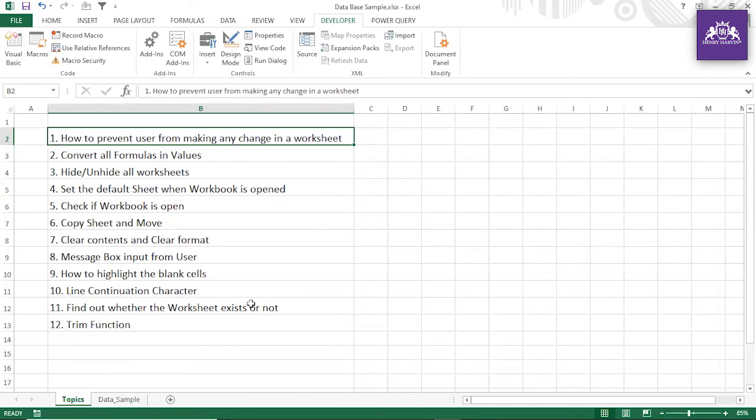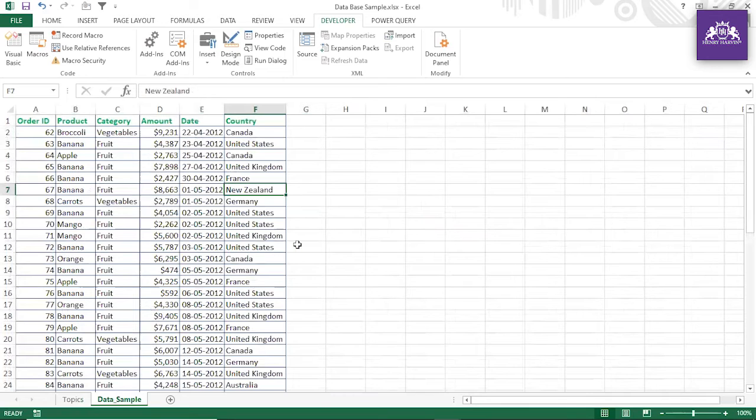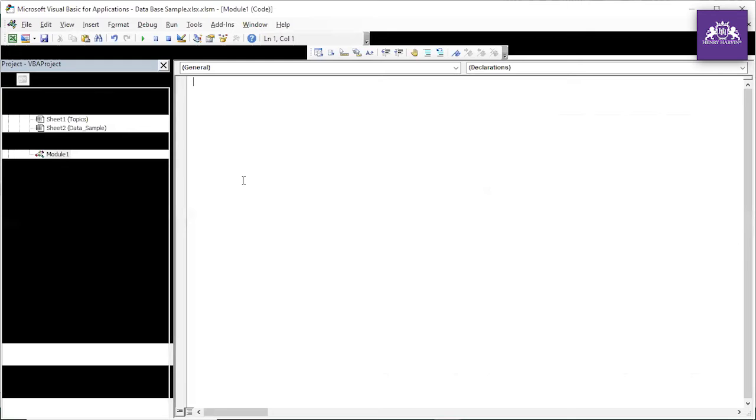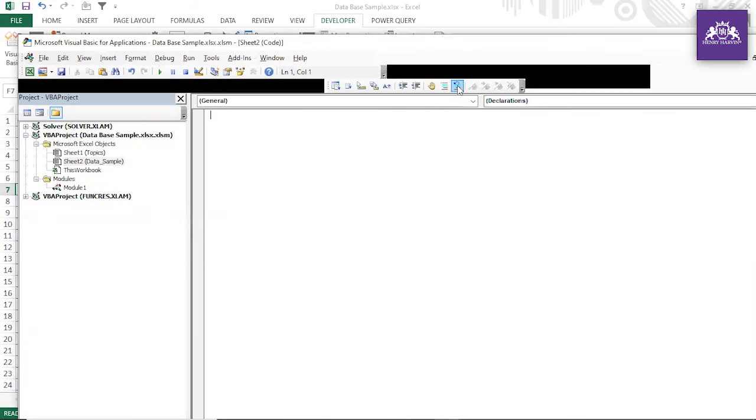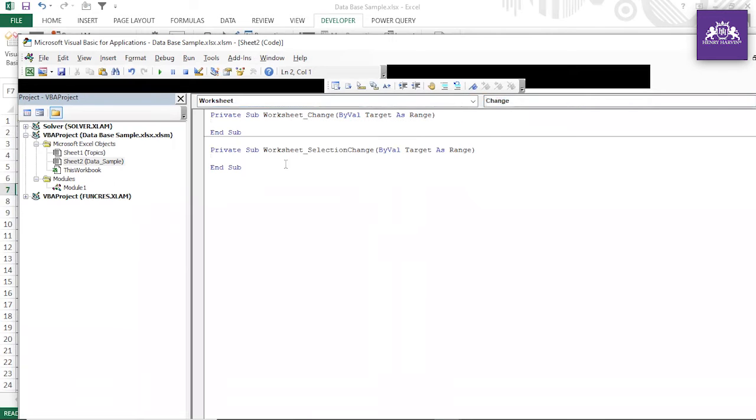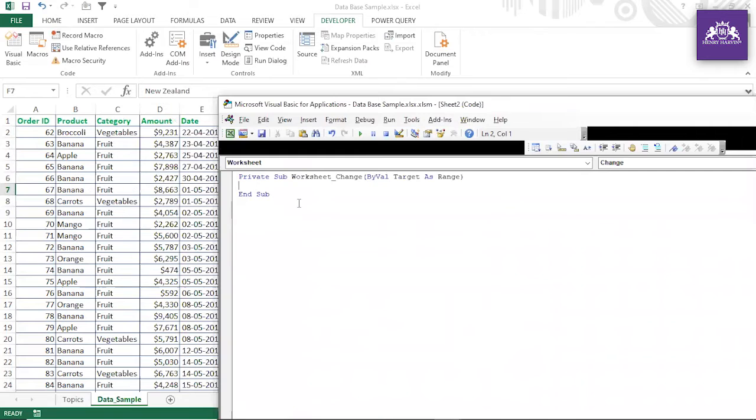So we are going to work on how to prevent a user from making any change in a worksheet called data sample. Very simple, guys. We have already covered events macros in the last session, but today I'm going to cover how you can avoid the user. Now let's click on macro. Okay, Control R. We have to go to the data sample tab, search for worksheet, and go to the change event. All right, remove this. By default, selection change opens.